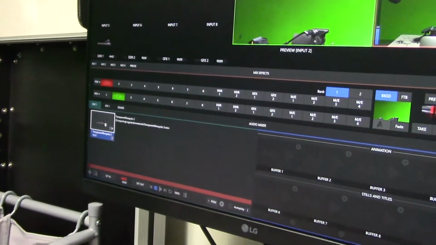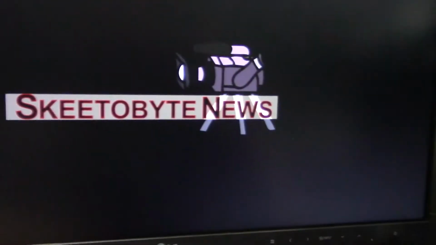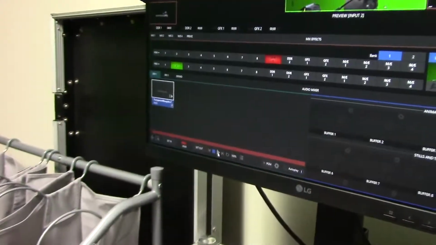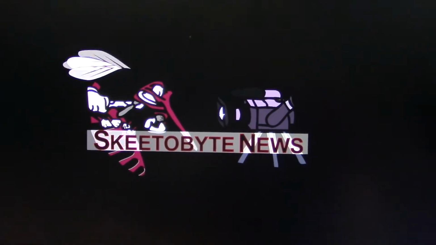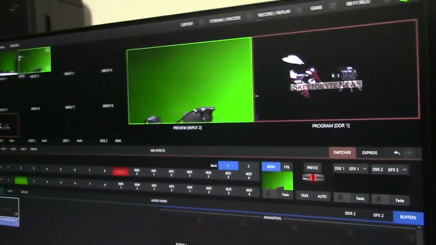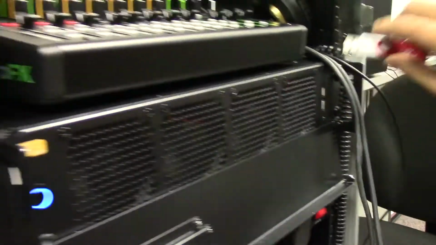So here it is in my DDR. So let's just bring DDR up into program, and that's what it looks like. And I can play. And there's the mosquito flying out. Let's get our background set up and everything. So I'm going to eject this disk because I don't need it anymore. I'm pulling in the other SB News materials, which are on this one.